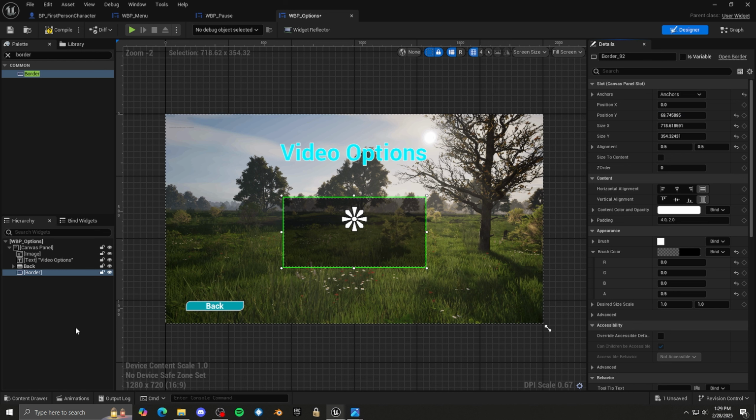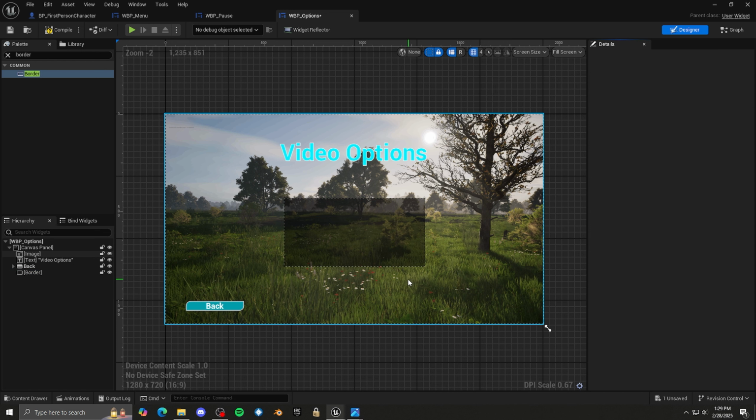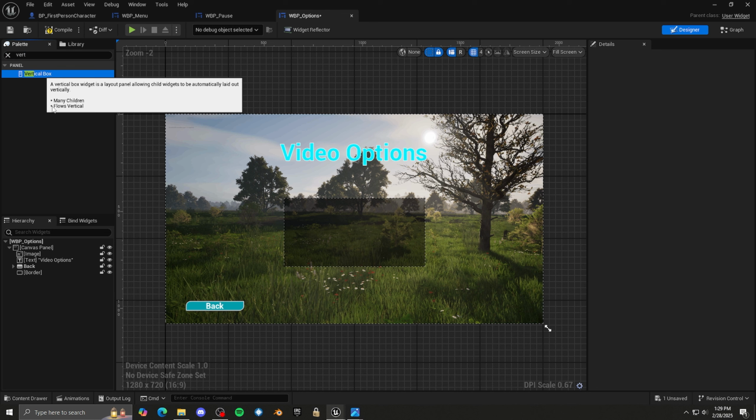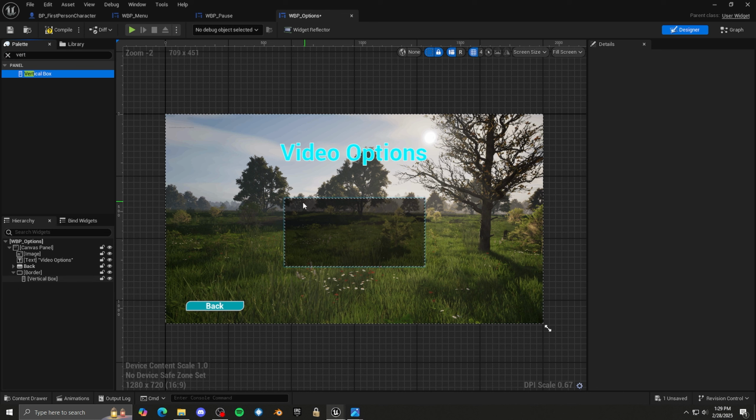Well, maybe something like that. And then we're going to put our video options inside there. So inside this border now, because the border can only have one thing inside of it. So inside of this border, I'm going to put a vertical box. Okay, so that's going to let me stack things on top of each other. Now, inside of that, I'm going to do like 3 horizontal boxes, I think.